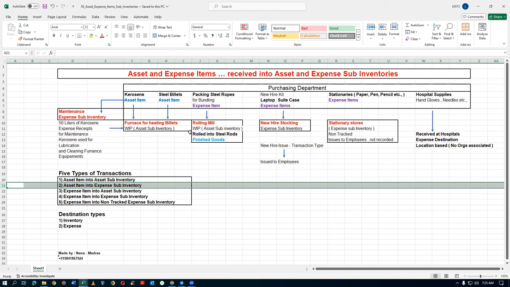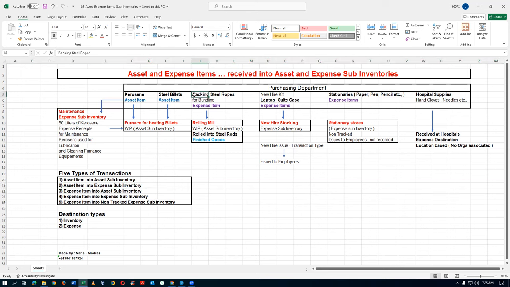Now, once the rods are made, what happens? You're going to bundle them with the steel rope actually. The steel rope is very low in price actually. So this item itself is an expense item. So normally what happens, the expense items are very low in price actually, but not always. It's not always, fine. So this is an expense item, and then the rolling mill is an asset, fine.